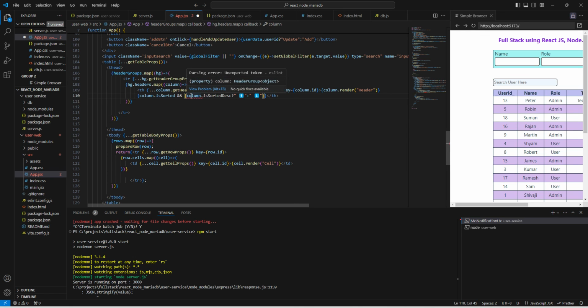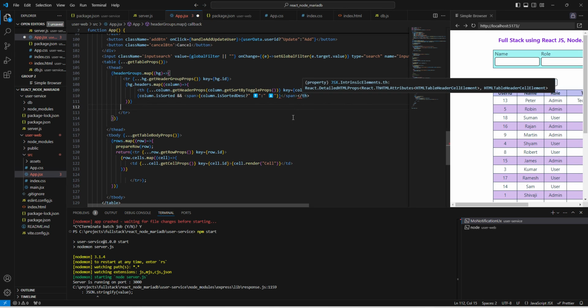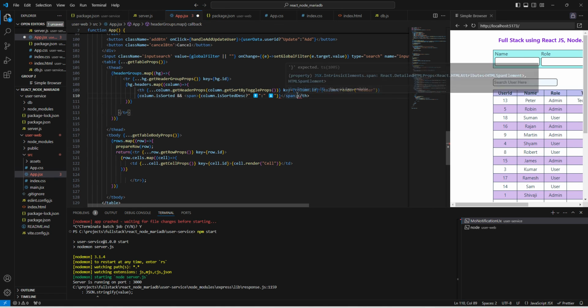Here we need to mention a span. This is the span. Inside the span we need to render this. So here this is the thead, and we need to complete it here.